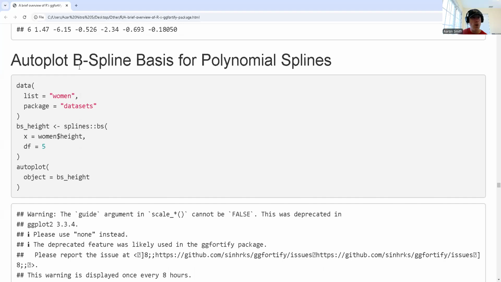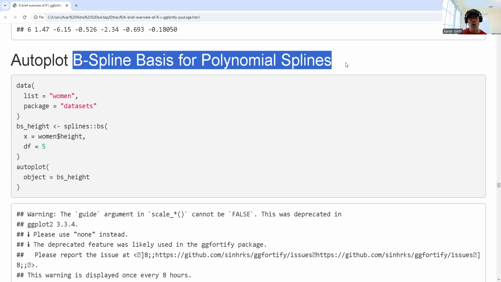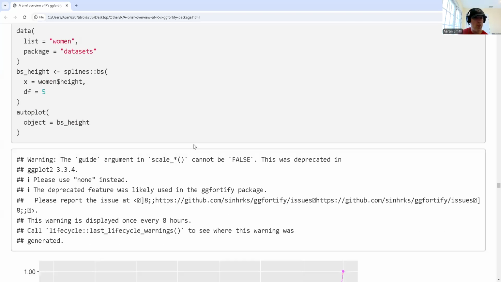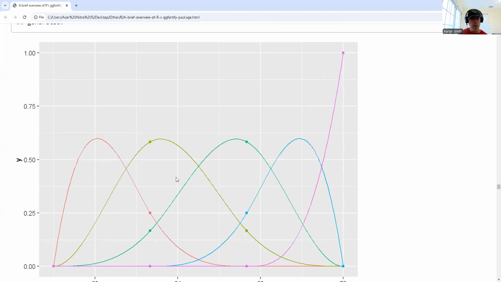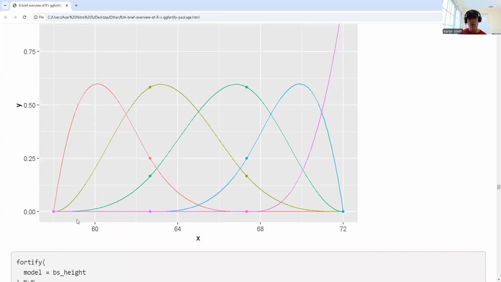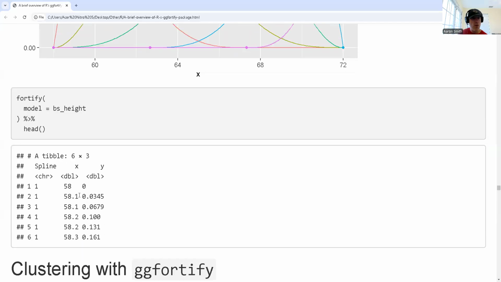And we can autoplot the B-spline basis for polynomial splines. I know a lot of strong math people that do a lot of stuff with splines. I don't usually use splines too much. I've sat in on plenty of talks about splines, but here we can see this is visualizing what the polynomials look like for us, and the points that we're basing the spline off of. And we can get the output of the X and the Y.